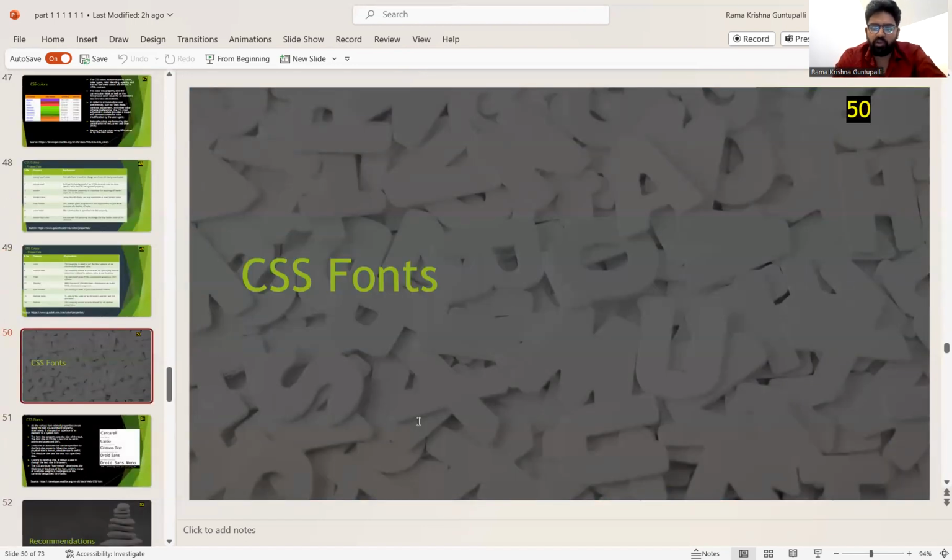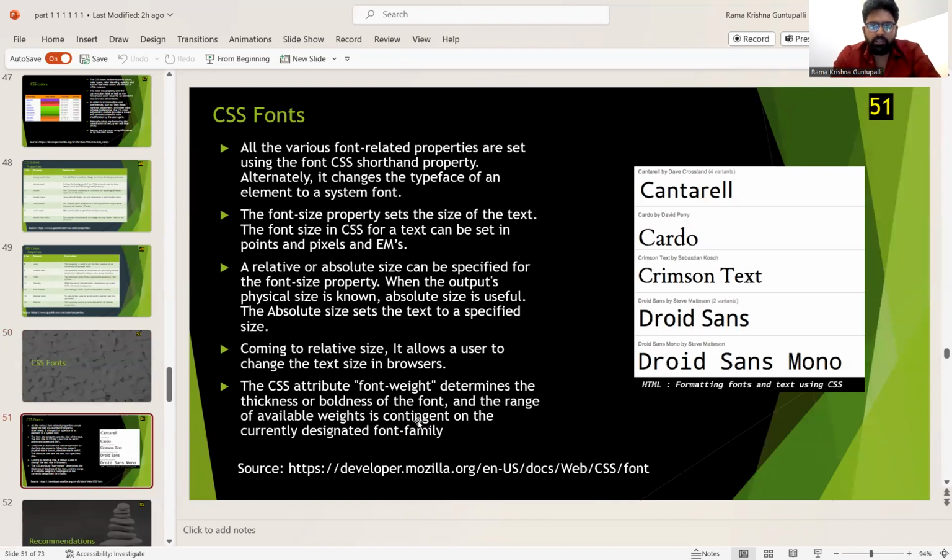And next, moving on to CSS fonts. The font CSS shorthand property is used to set all the different font-related characteristics. Alternately, a system font can be substituted for the typeface of the element. The font-size attribute determines the text size in CSS, as a text font size may be customized in points or pixels or ems. The font-size attribute allows for either an absolute or relative size to be supplied.